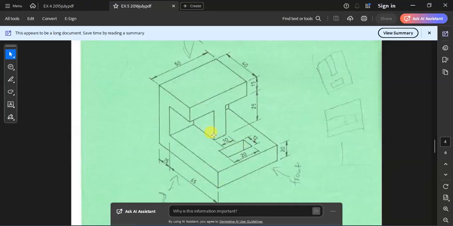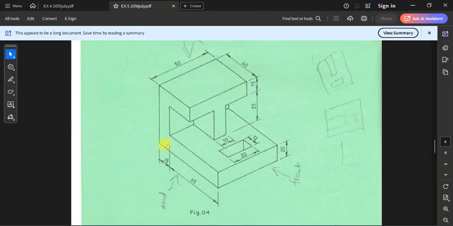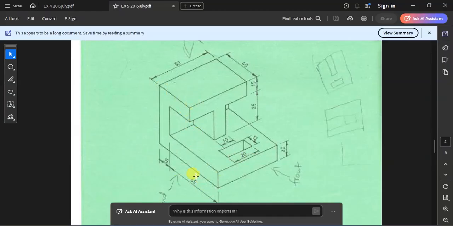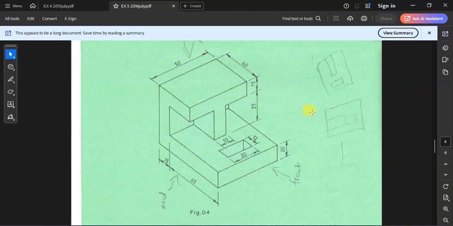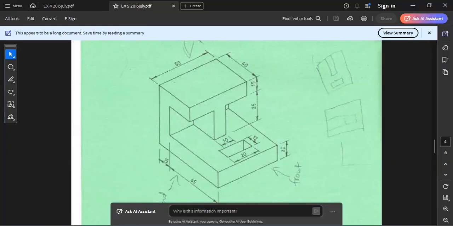So we can see that it has a dimension of 65, then 15, then upwards we'll take the value of 15 plus 25 plus 20, then coming this side 40, 15, and so on and so forth. So let's begin with the bottom part, where 65 plus 15, we have our 80. So we start with 80.